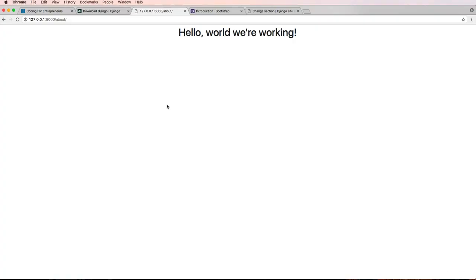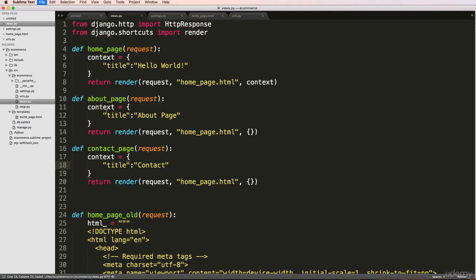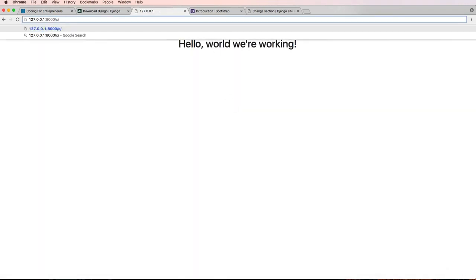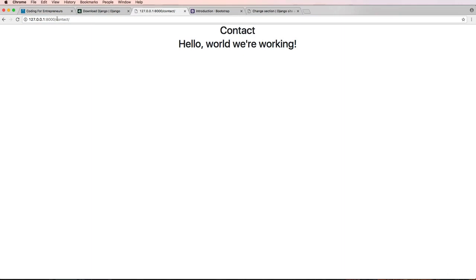contact. We save that, refresh in here. And of course, I want to make sure that I change this part as well. So context and context. So we refresh in here. We've got our about page. We've got our contact page. And we have our home page.